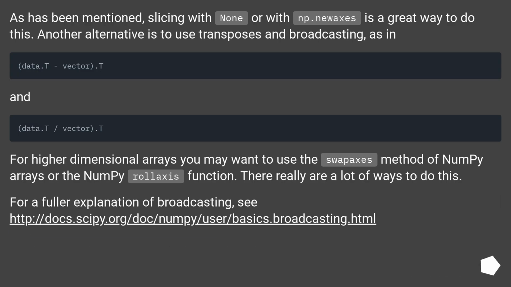As has been mentioned, slicing with None or with np.newaxis is a great way to do this. Another alternative is to use transposes and broadcasting. For higher dimensional arrays you may want to use the swapaxes method of NumPy arrays or the NumPy rollaxis function. There really are a lot of ways to do this. For a fuller explanation of broadcasting, see this URL.